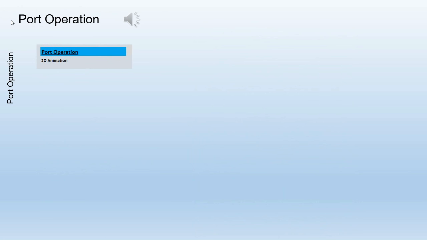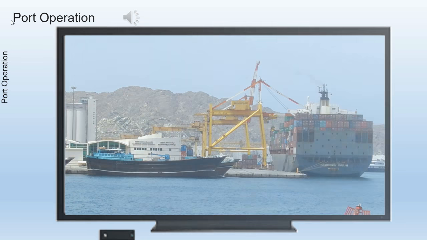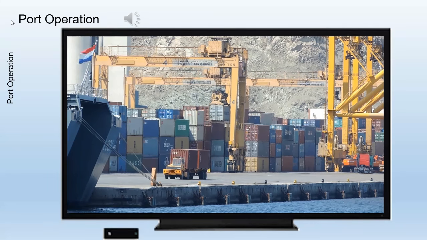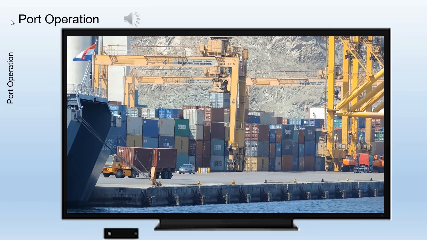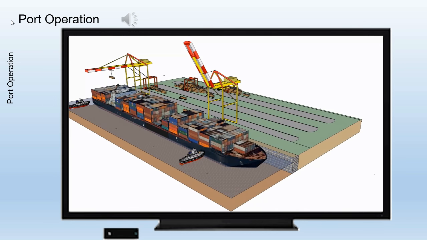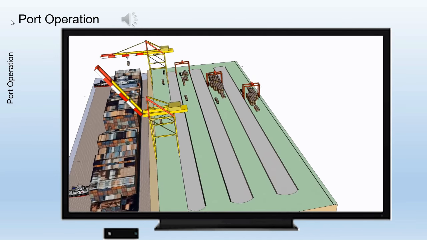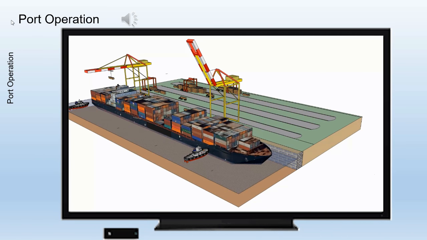Port operation. Ship to shore crane unloading and loading containers. Containers transported to storage. Animation for overview.